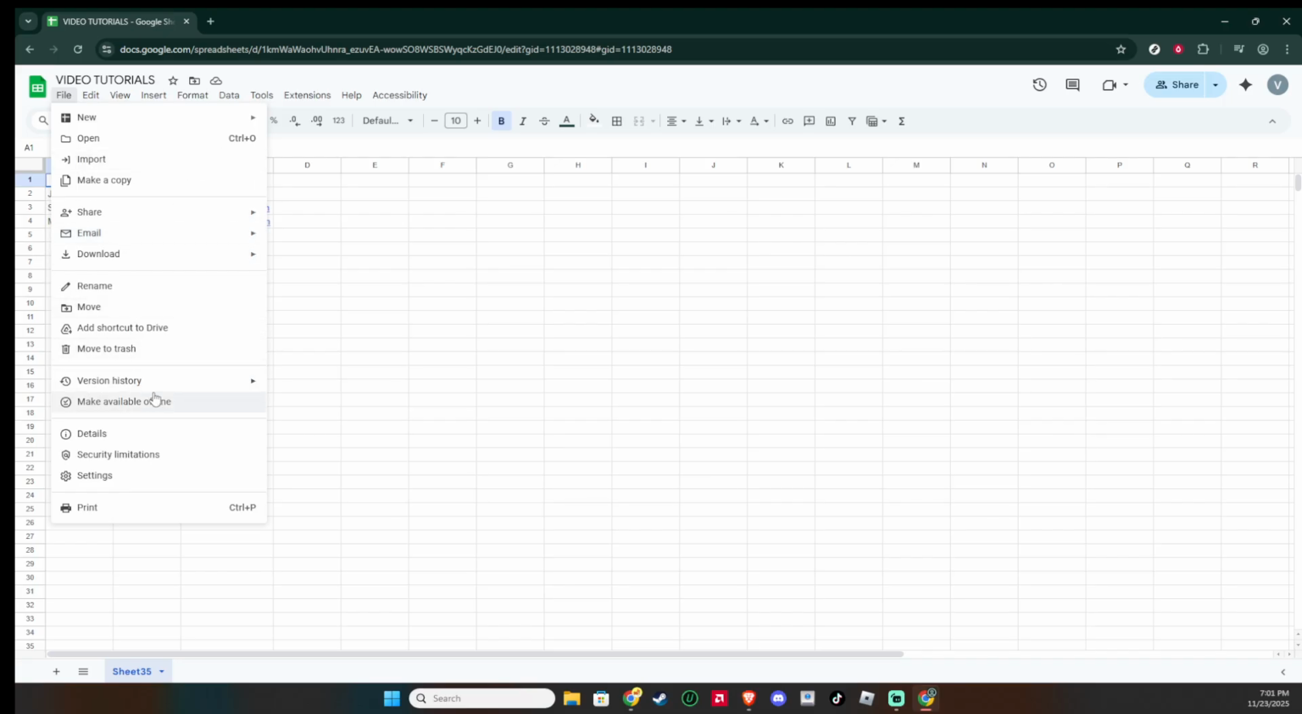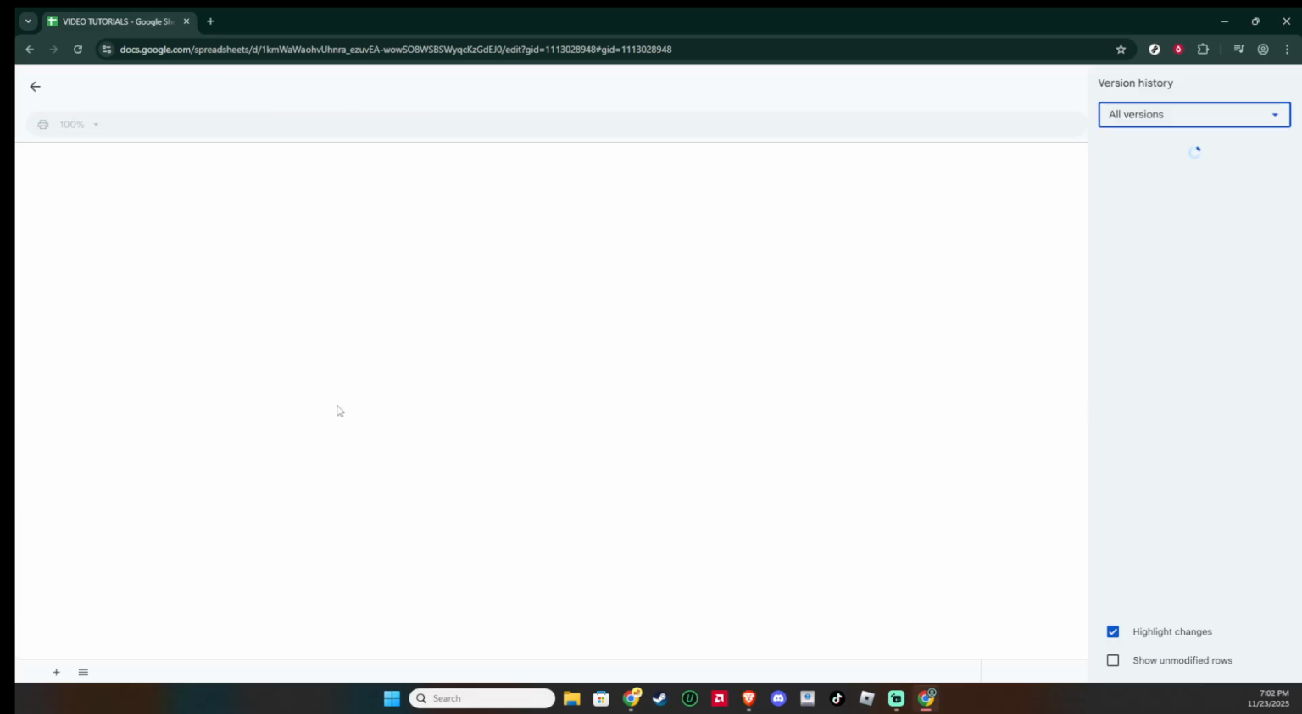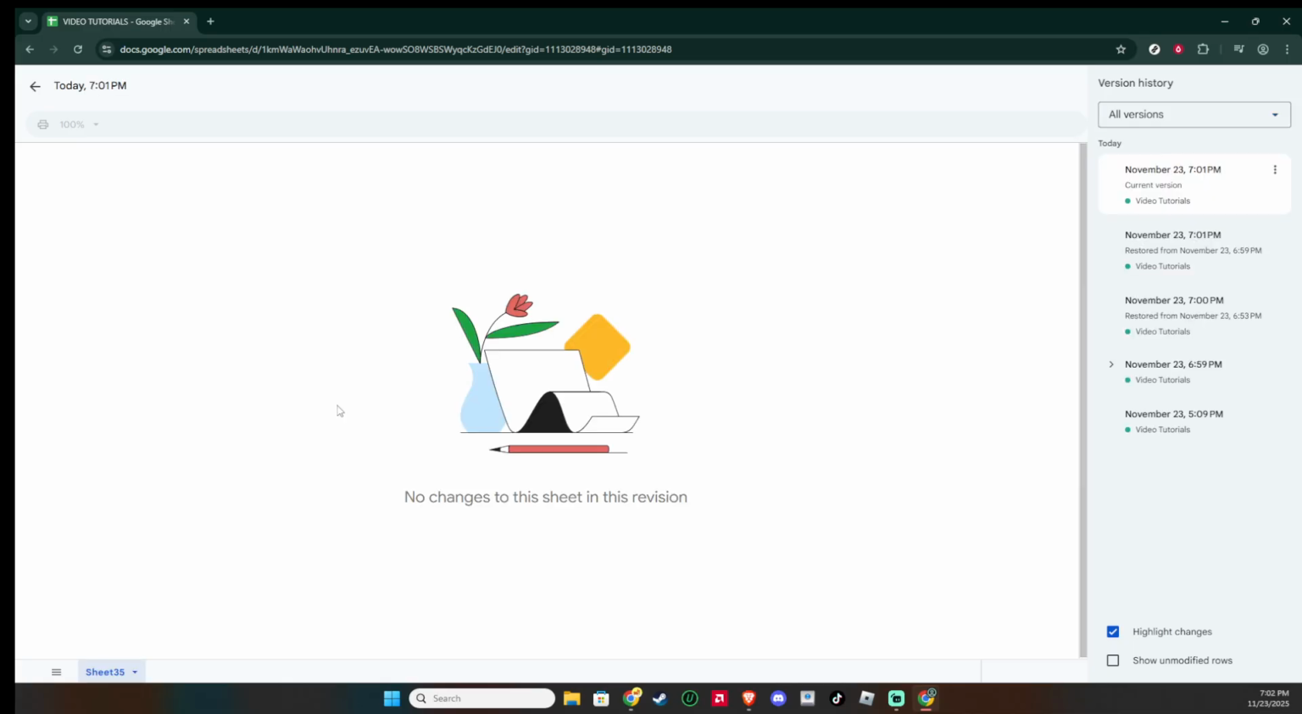From the File dropdown, move your cursor to Version History and then click on See Version History. When you do this, a panel will appear on the right side of your screen. This panel lists versions by date and time, showing you when changes were made. It's essentially a timeline of your document's edits, and it helps you quickly locate the moment you want to label.